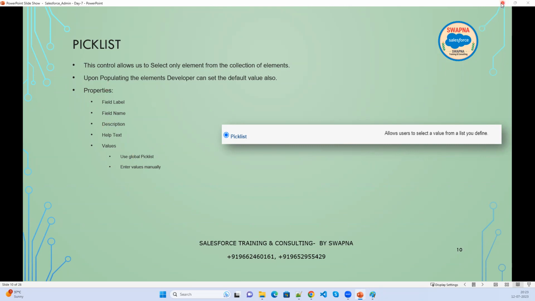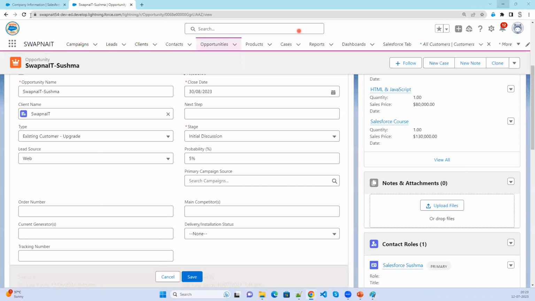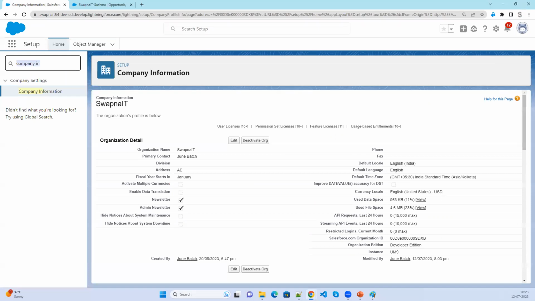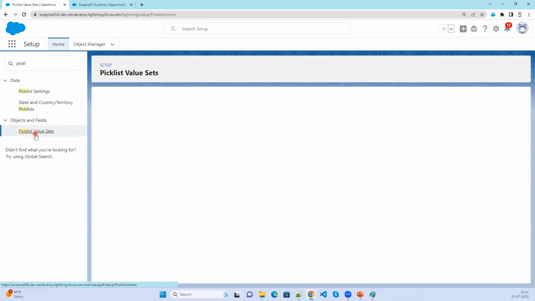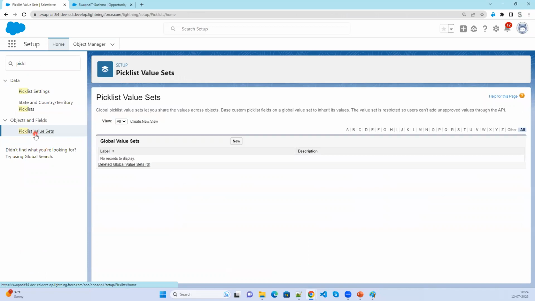Now let's go ahead and create the global pick list. In order to create a global pick list, go to Setup and search for global pick list. You do not see a global pick list here, so let me search for pick list. Pick list value set, which is nothing but a global pick list. Now you will be able to find it.